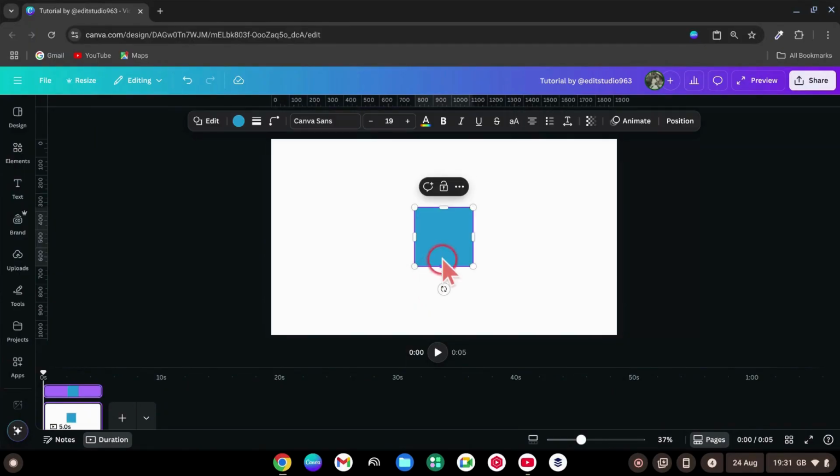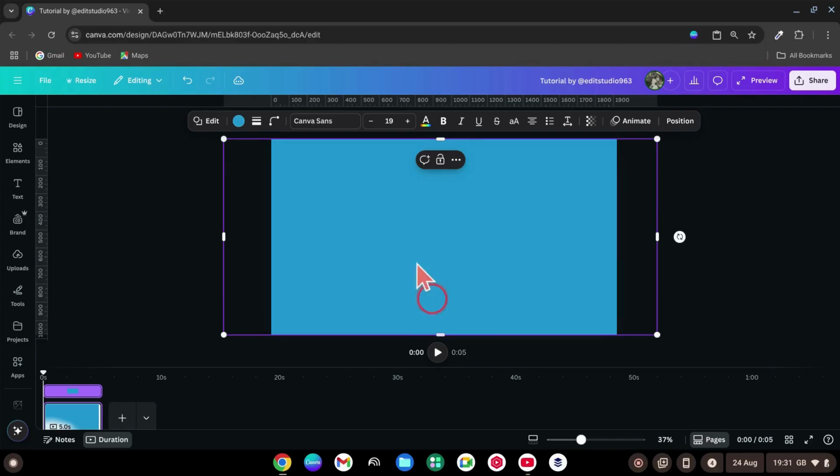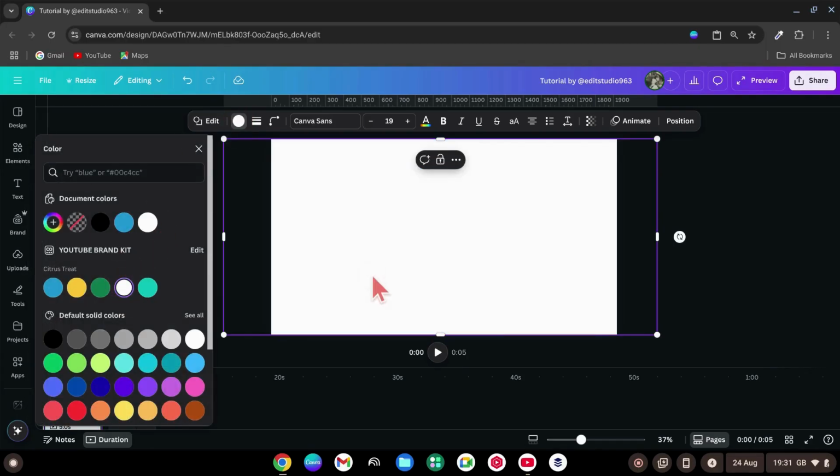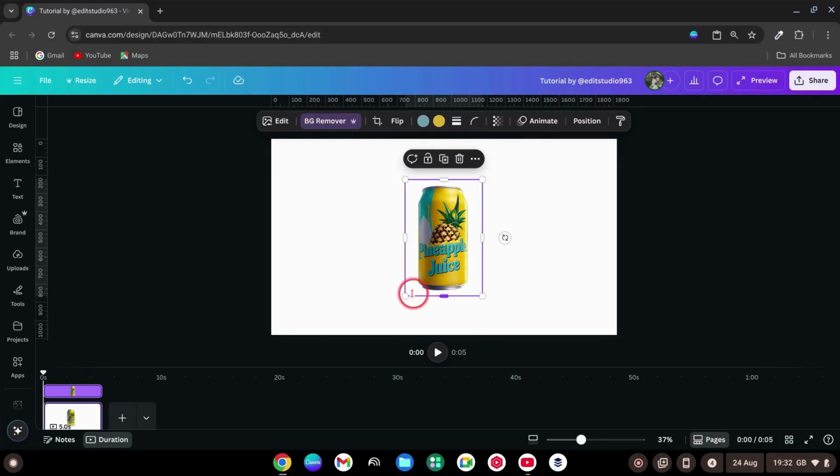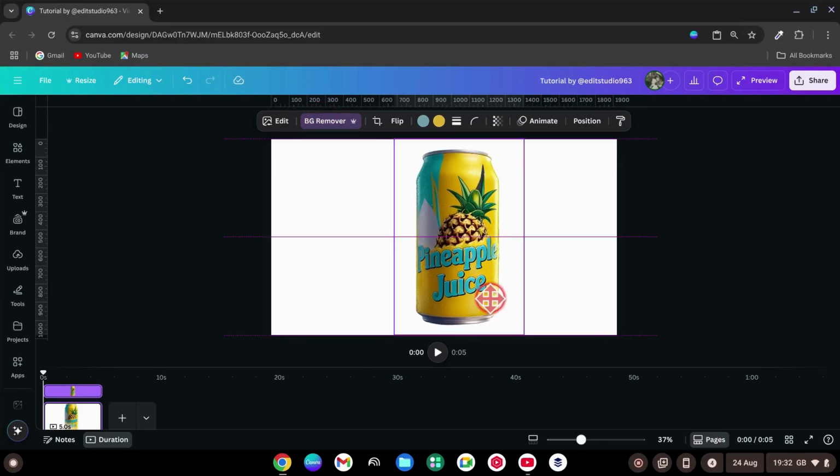Press R to add a rectangle. Resize it so it's slightly bigger than the frame, and change the color to white. Upload your photo, under Uploads, insert it, and remove the background. Crop it like so. Increase the size of your product and center it.